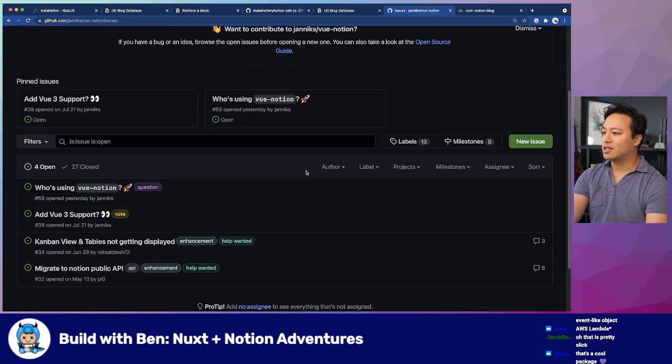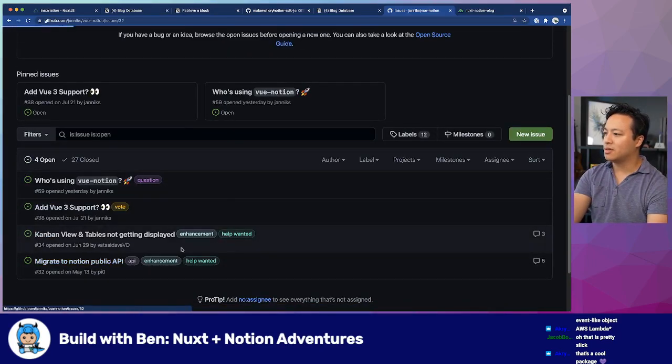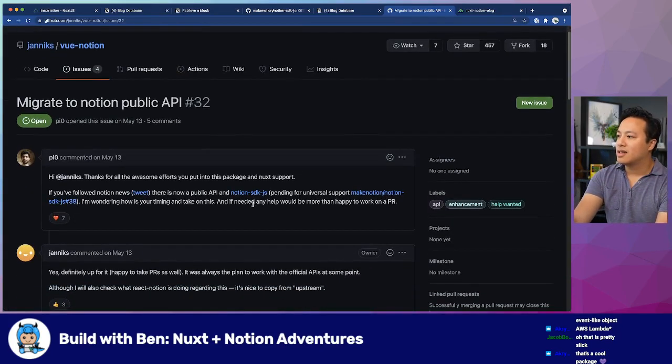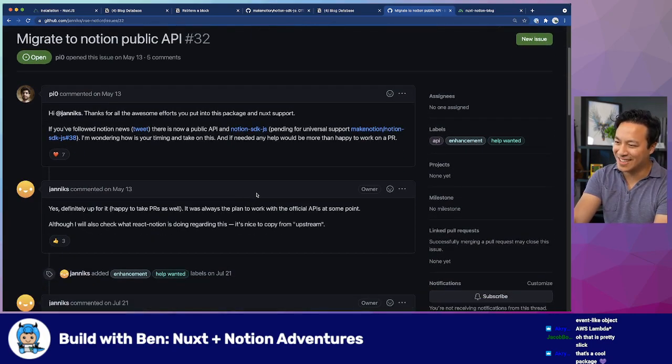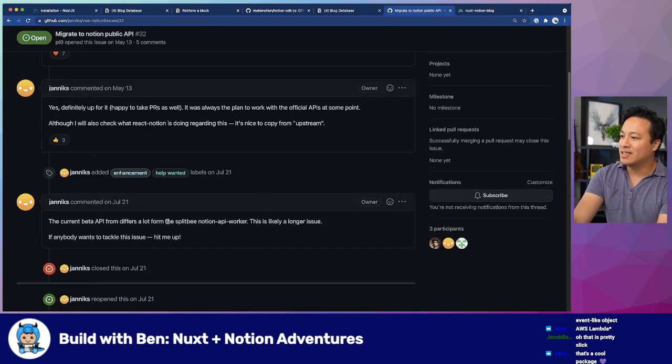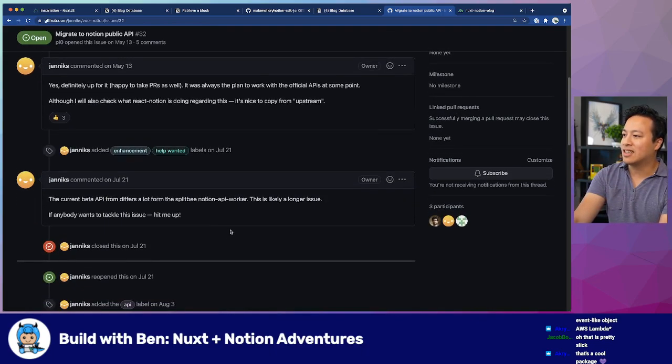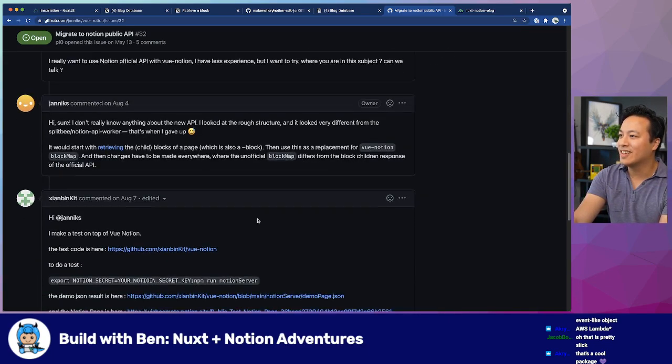So to show what Guillaume's talking about, issue 32. If you follow the Notion used public API, oh. Okay, yep. Differs a lot from vue-notion. This is like a longer issue. All right, so we have a resolution to our problem. The issue is not in how I'm using it, but that they actually had a completely different API design from the beginning. So the renderer does something quite different.